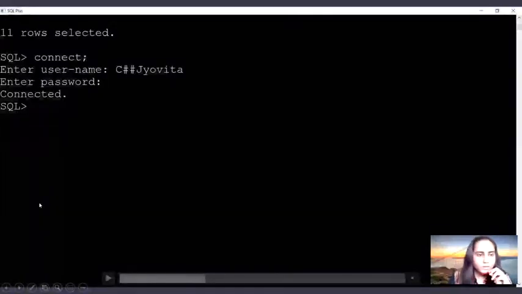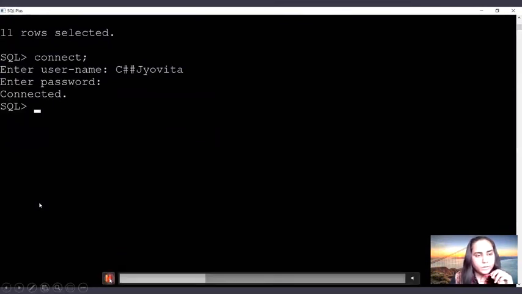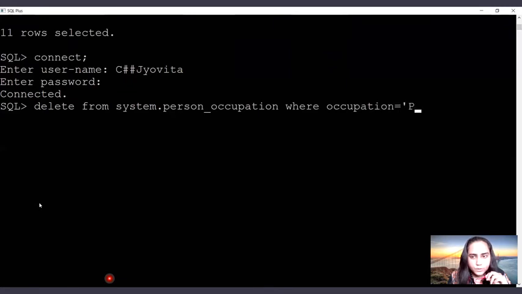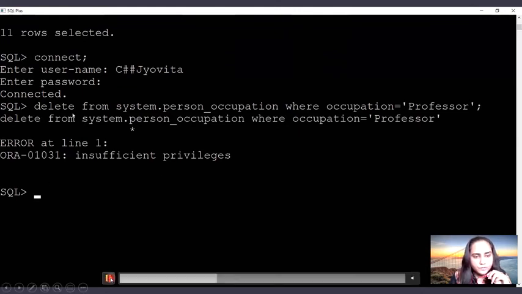And now let's see if we can delete something from the person_occupation table. So I'm writing delete from system.person_occupation where occupation equal to professor. So I'm trying to delete the row that I inserted, and it gives me the error that says insufficient privileges.